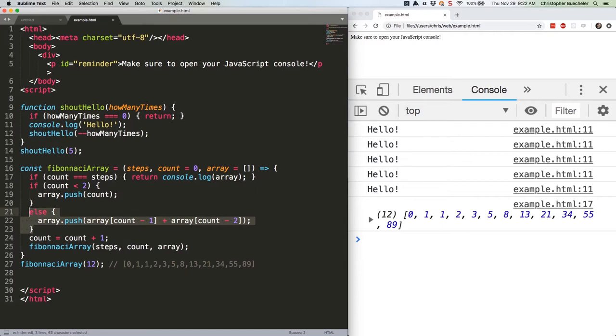We take a look at the previous two array positions. Position 0 is 0. Position 1 is 1. As is probably obvious, 0 plus 1 equals 1. So we're pushing that value to our array. That means when count is 2, our final array will be 0, 1, 1. So far, so good.